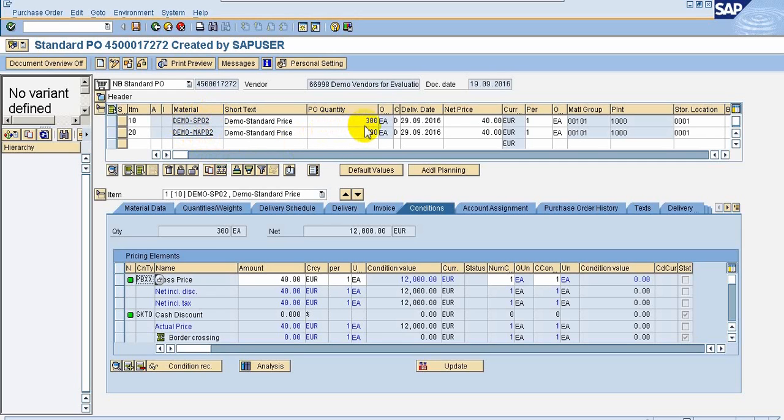Now 300 quantity I have taken for both the materials. You see that the price I have taken lesser than the earlier. First the price was 50, later we have made it with the 60, and now we have reduced the price to 40. So when we are reducing the price, what effect has happened?